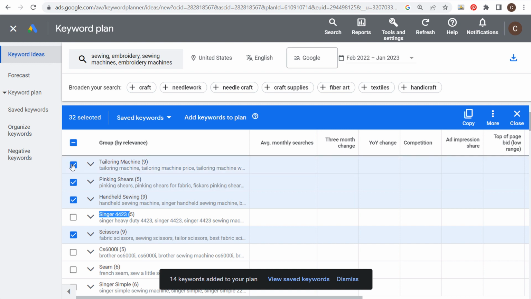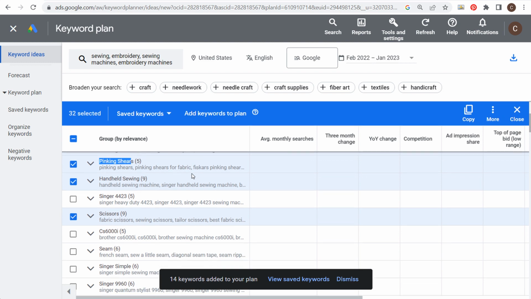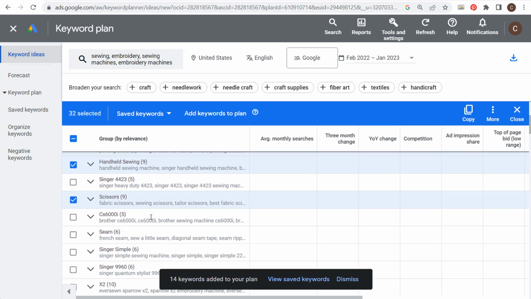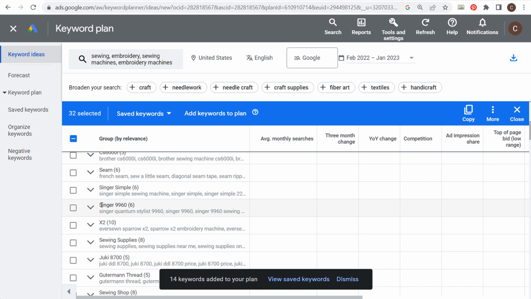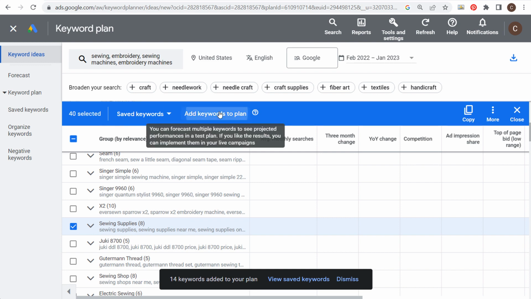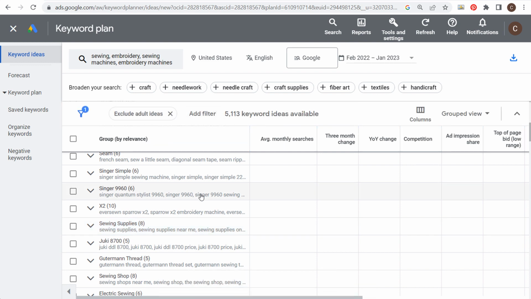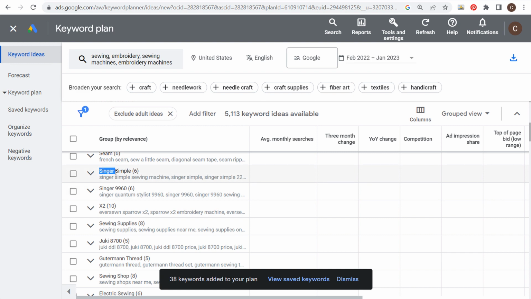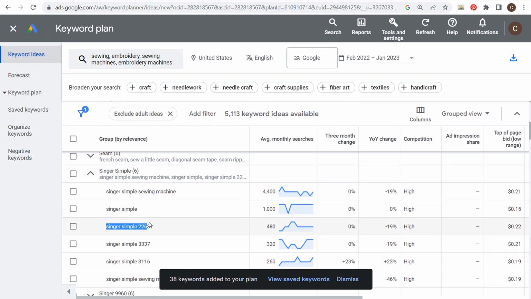Now, if we're putting together a store on our website, what we can see here is, okay, we can have a spot on our website for pinking shears. We can have a spot on our website for scissors. We can have a spot on our website for specific types of Singer sewing machines. If you see here, sewing supplies, so this could be another keyword that we target. So we're going to add these keywords to our plan, and you can continue to add all of these different keywords. This is going to be 40 more keywords, but I really like looking at the grouped view because one of the things that you can see is just looking at these two words here, Singer Simple. Singer Simple sewing machine, Singer Simple 2263.